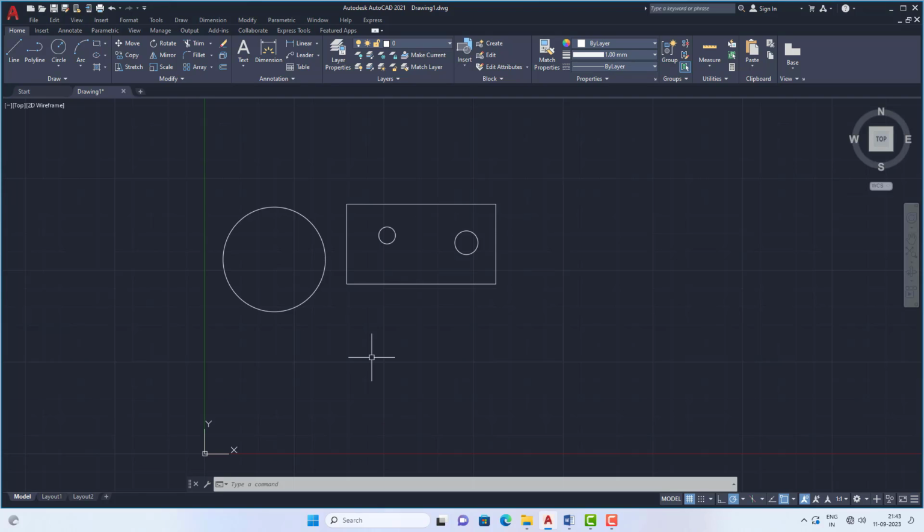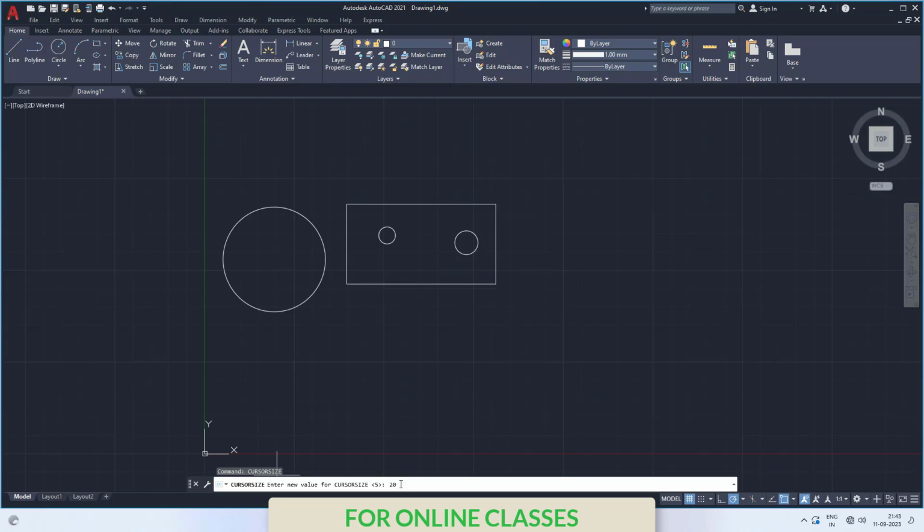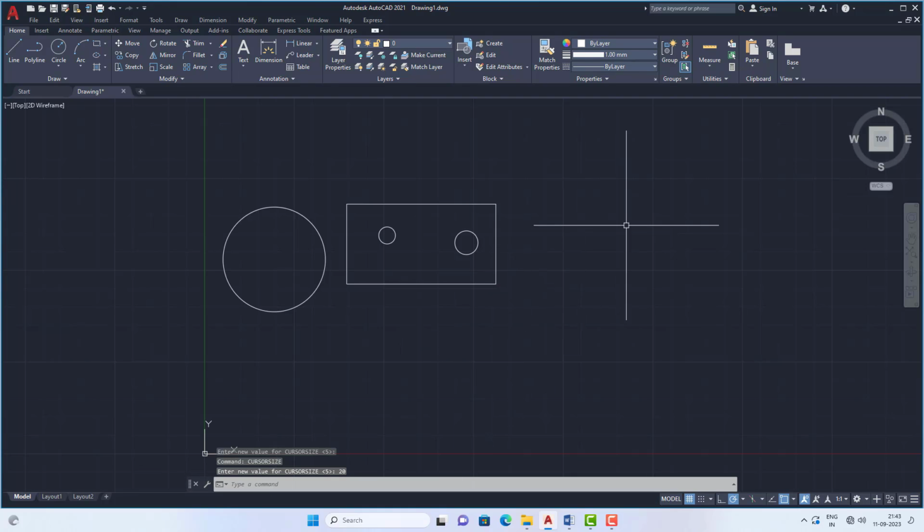Now I need to increase the size of the cursor. So what to do? Go to the command line, type CURSORSIZE and press enter. Now give the value. I am giving a value of 20 and pressing enter. See, now what happened?